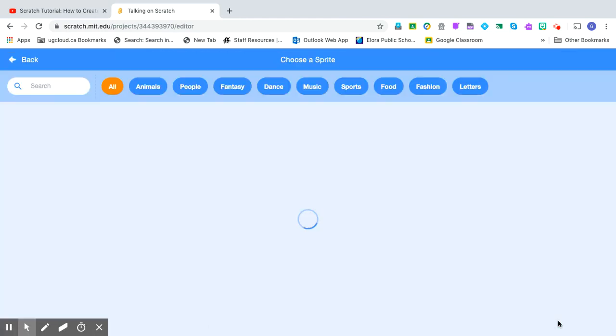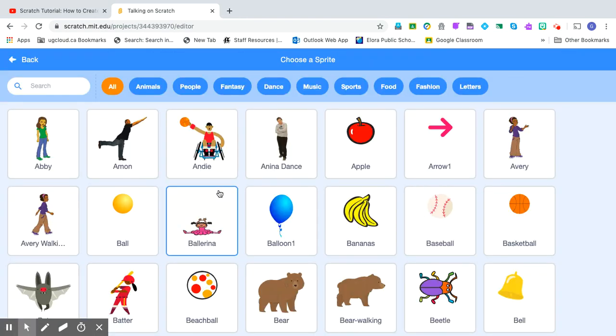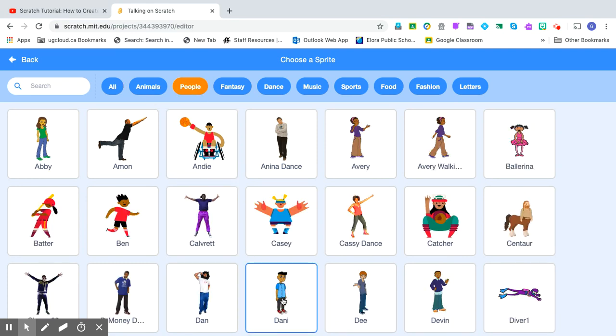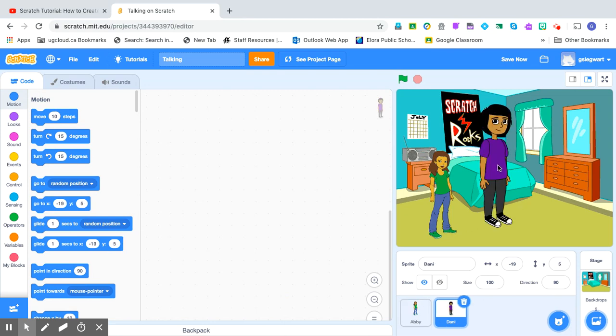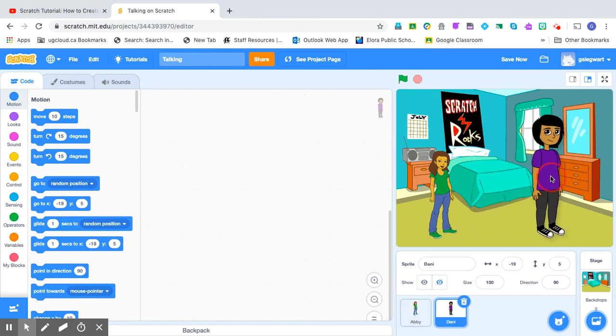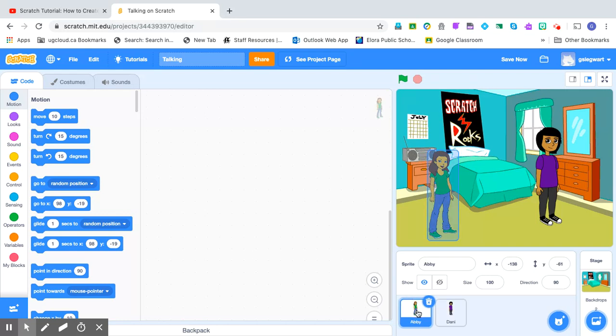And I'm going to pick people again. Danny. And Danny is a lot bigger for some reason. So I'm going to change the size to about 80%. And then maybe I'll increase Abby's size to about 120%. Okay, now they look about the same size because that would have been weird.